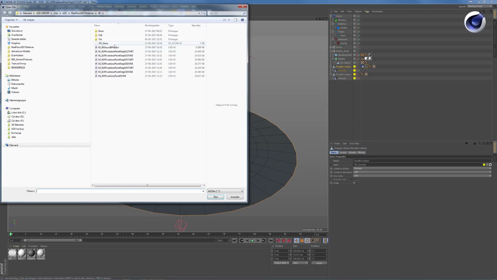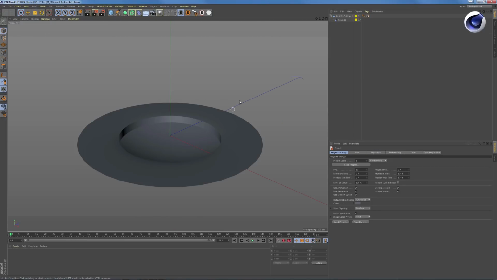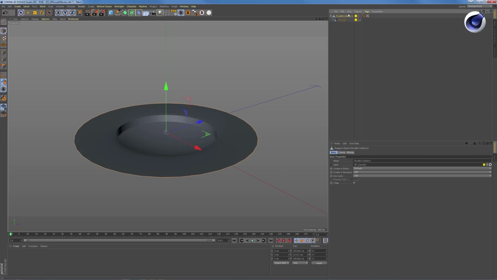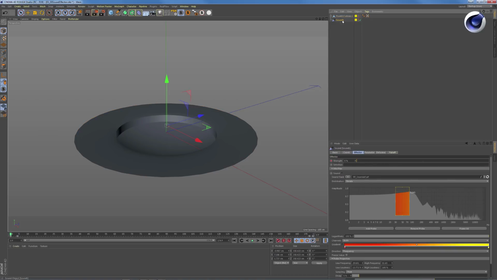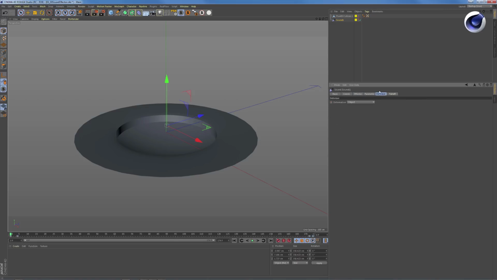I'll just open another file because I have this one here. It's a bit easier and quicker to explain here. So we have the collision shape, and then we have a sound effector. The sound effector is usually associated with MoGraph stuff, but there's an option if we take the sound effector here and go into the deformer tab here.